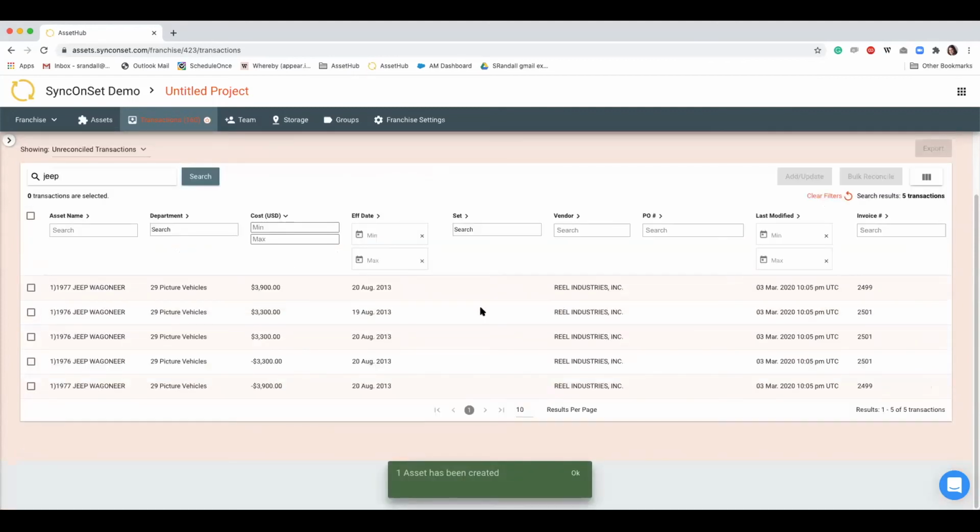So you'll notice when you click Save that one of our Jeeps here has disappeared from the transaction page, and you'll get a green pop-up notification down here saying that that one asset has been created. Let's go ahead and click on OK. All right, so next we're going to go back to the top navigation bar, and we're going to click on Assets.